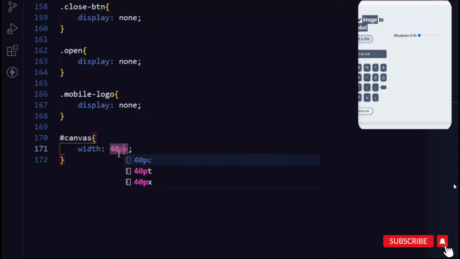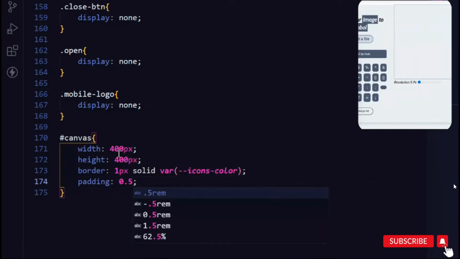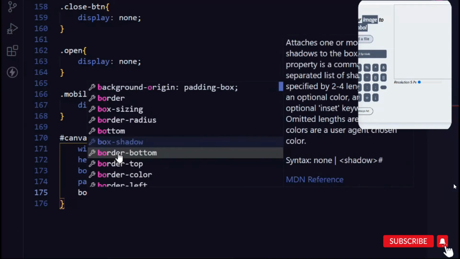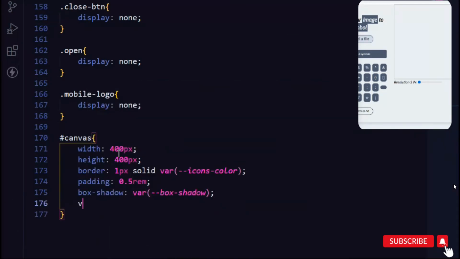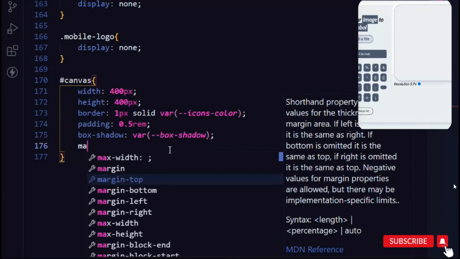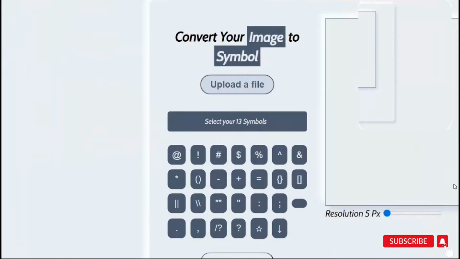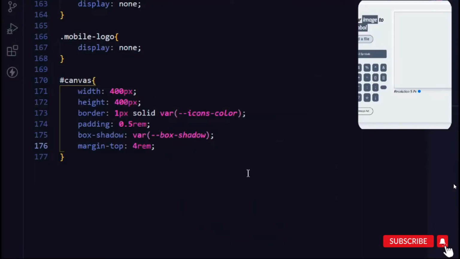So width is going to be 400 pixels, height is going to be 400 pixels, and border is going to be 1 pixel solid var, and this my icon color. Okay, padding is going to be 0.5 rem, box shadow is going to be these custom variables, and border radius is going to be 4 rem. So this looks nice. Okay, simply cut this and assign, let's say, margin top is going to be 4 rem. So this looks great.